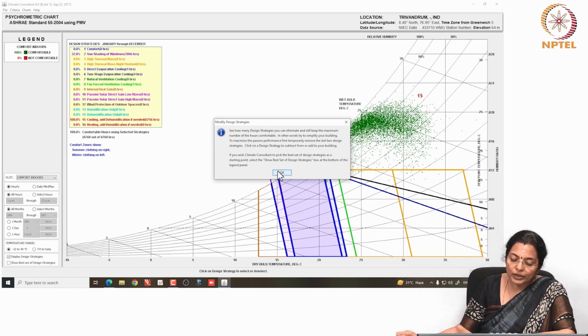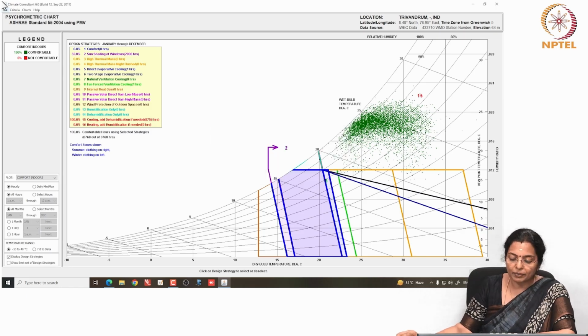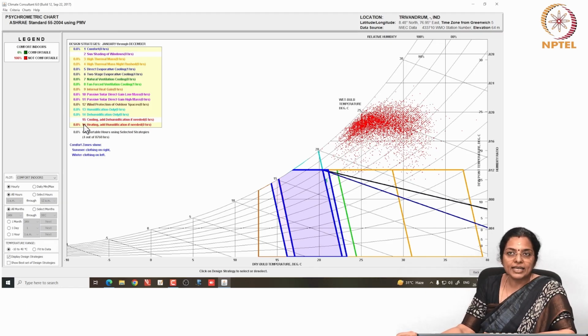And then if you wish climate consultant to pick the best set of design strategies as a starting point, select the show best set of design strategies box at the bottom of the legend panel. So, here we can show. For now, I will press OK and I will remove all these. What happens is, when we don't have any strategy, what happens? Each of the red dots that is shown here is 1 hour of the year, per year. So, and this blue is your comfort zone.